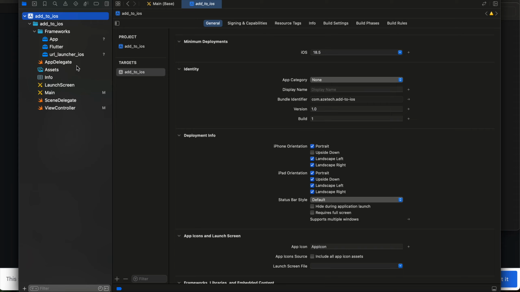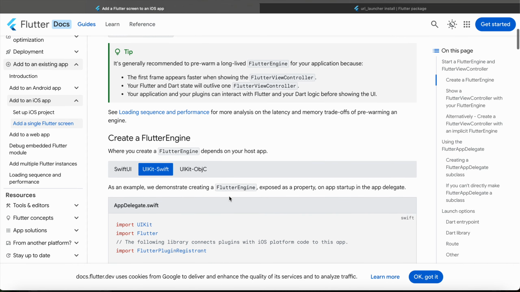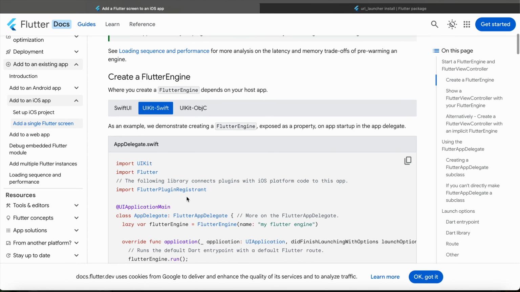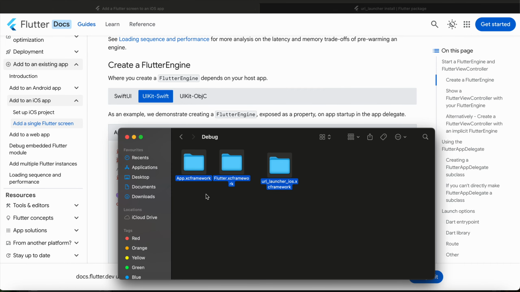But the one thing you miss here is, in the documentation, there is something called Flutter engine, Flutter plugin engine. I don't see it in my frameworks, so let's skip that and do the rest of the things and see how it works. It didn't generate for me when I tried to create this framework. So yeah, only these three are there.